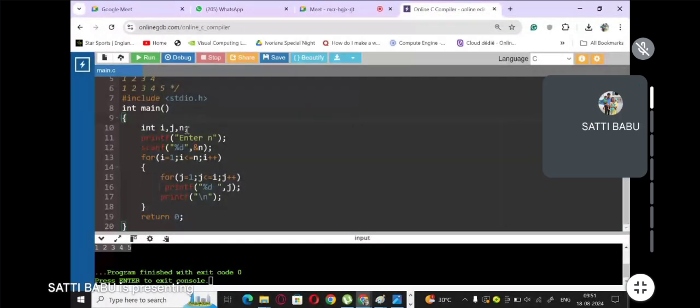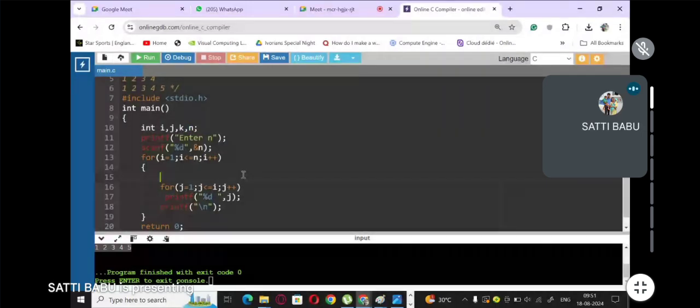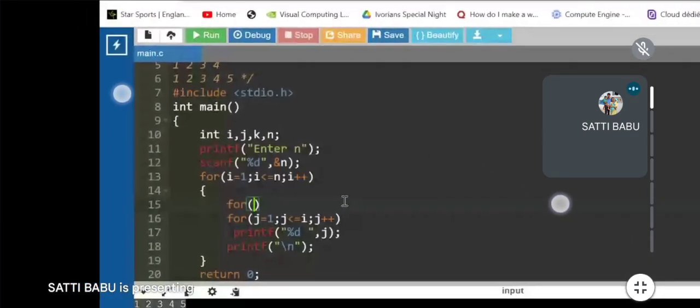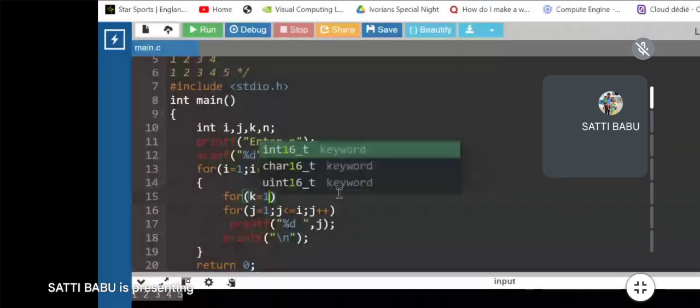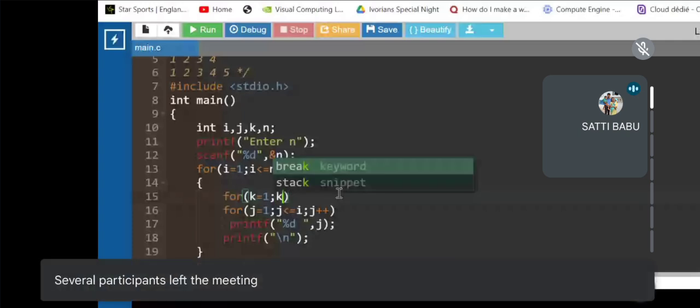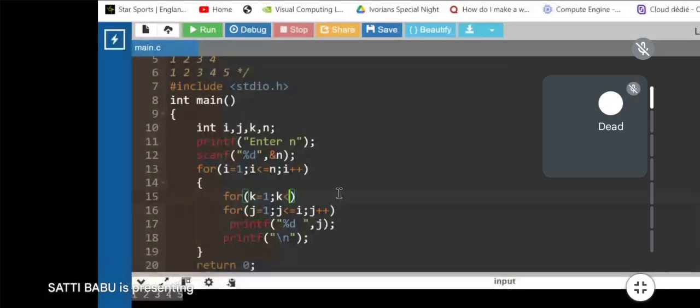Let's try. We need another variable K, because the first line is common. I is equal to 1 to the number of lines. Here another loop for printing spaces. How many spaces do you need to print? K is equal to 1. How many spaces in every line? K less than or equal to n minus I. When I is equal to 1 and n is equal to 5, 5 minus 1 is 4 spaces, like that.